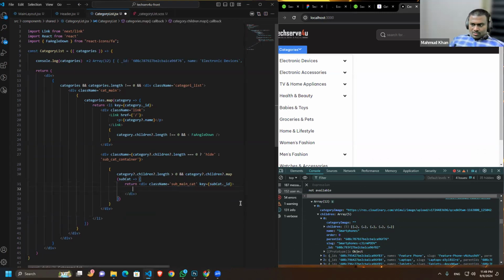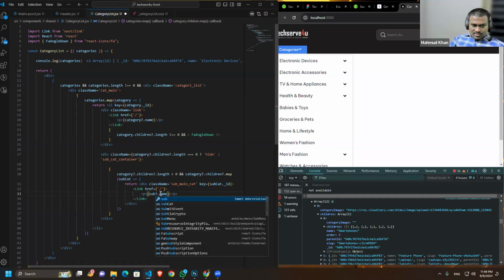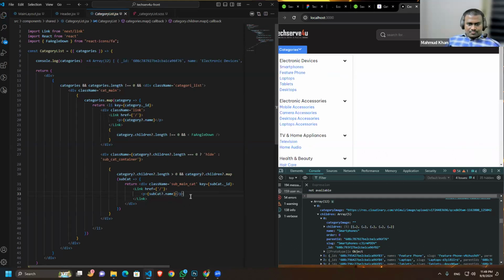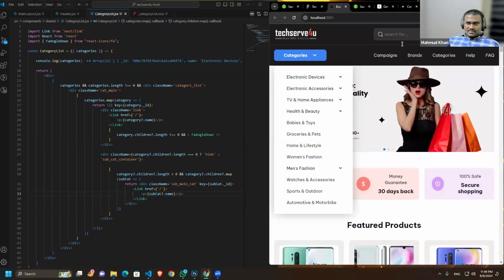So okay. Inside that, we want to do the same thing. We want to render the link. Let's copy it from here, and let's name it subcat.name. Okay, so now it is rendering under the categories, right? We do not want to do that. We want to render those side by side, right?